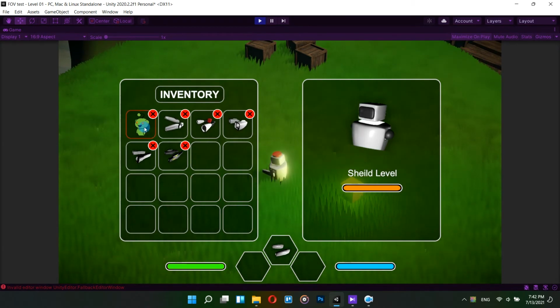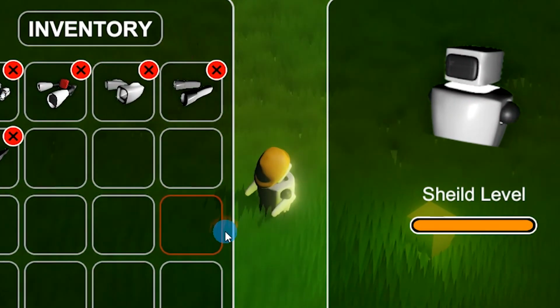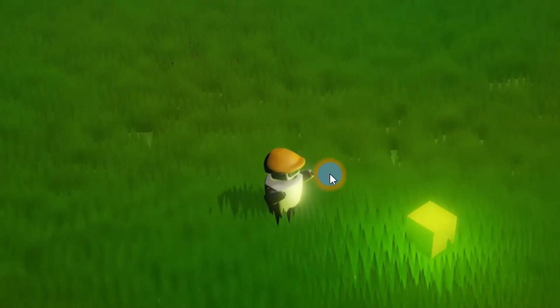For example, taking this hat will increase the player's armor. But I haven't decided all of the functions for those specific items.